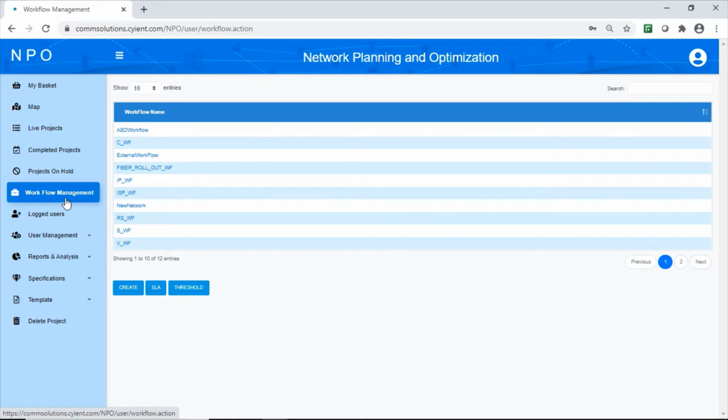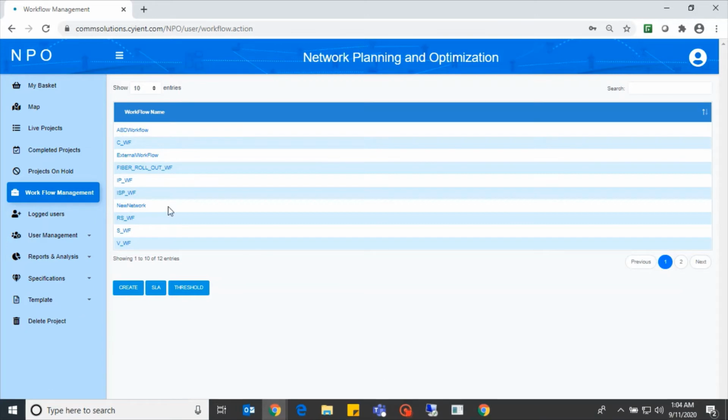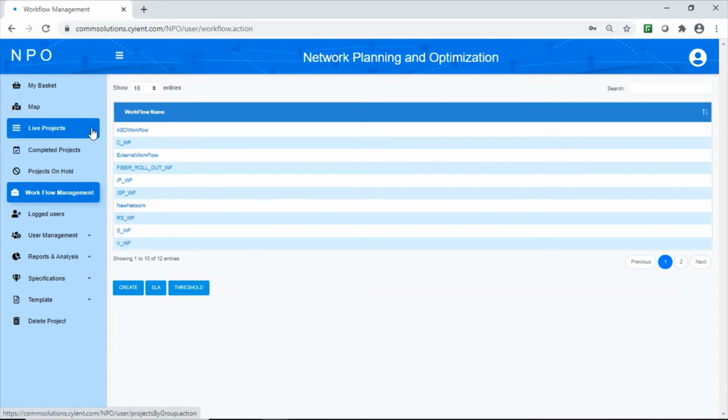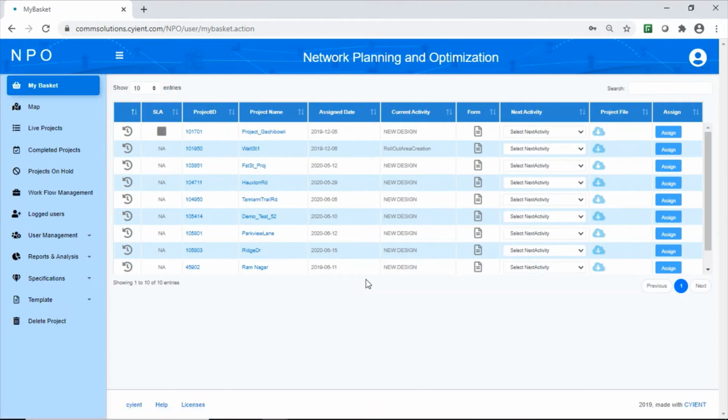Out of the biggest features that are available in the NPO, we have seen the workflow management, and the next thing I want to cover is the map module. Since we have already spoken that this is a web and mobile based workflow solution that also has a physical network inventory management, all the PNI management would be performed on the map module.